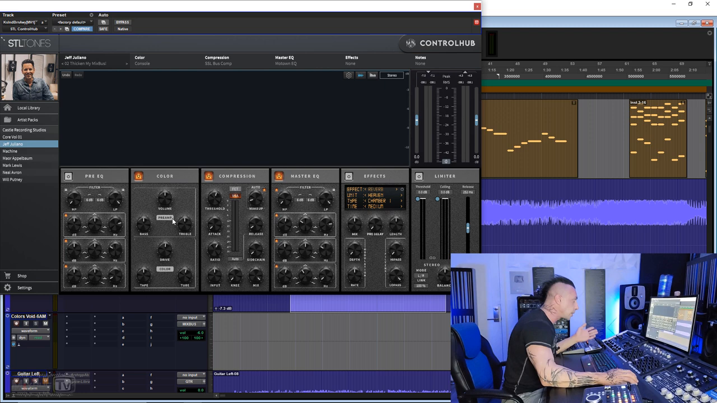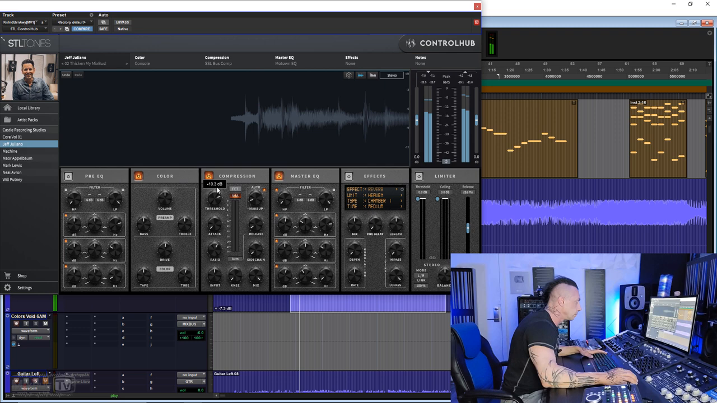We know the color comes from the console, but we're going to bypass each module. But the first thing I want to do to try to tailor this to my track is lower the threshold and compress less than we are now. All right, so it was already better.